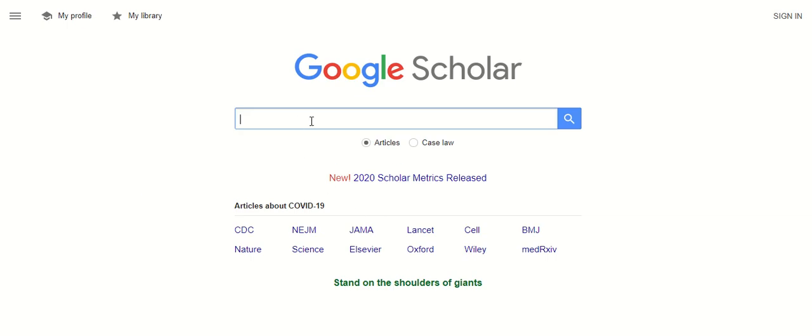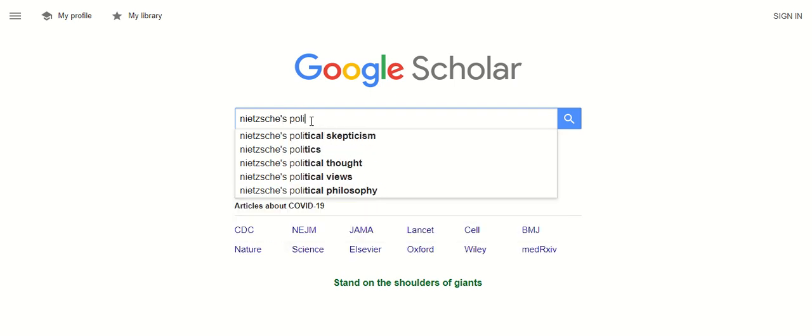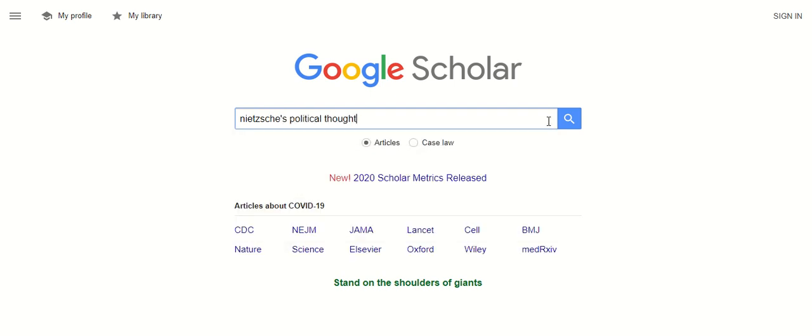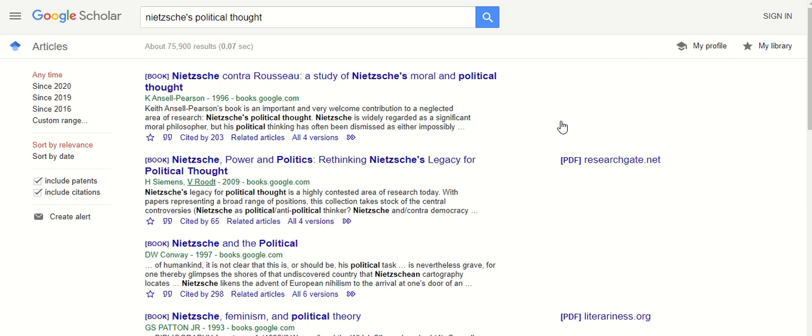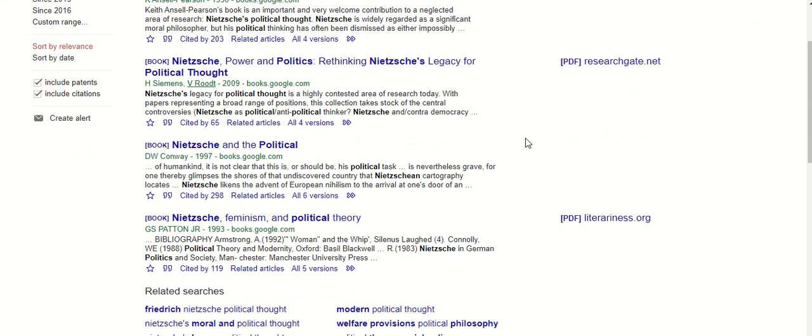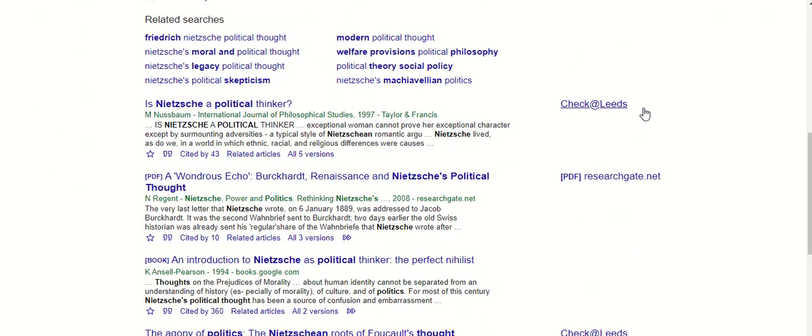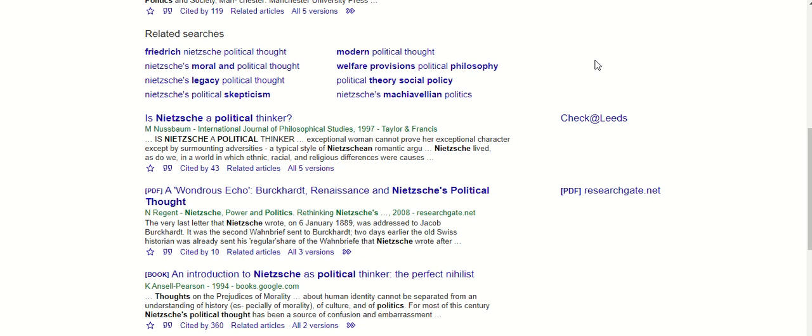You will now return to the Google Scholar homepage. Here, type words of interest into the entry bar and click the magnifying glass option. You'll now see a number of results as per usual. However, the key difference to how you've been previously using Google Scholar is that you'll now see that some results have a Check at Leeds option next to them, and some don't.